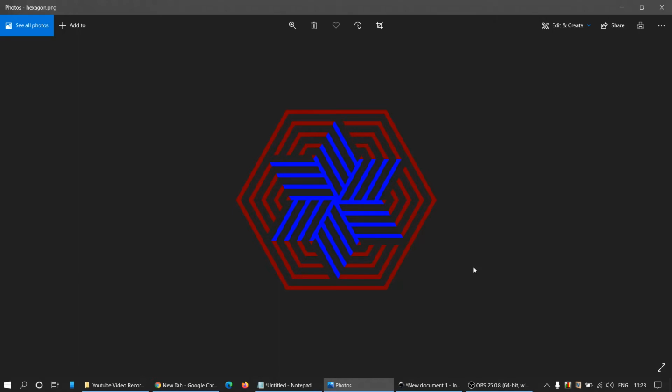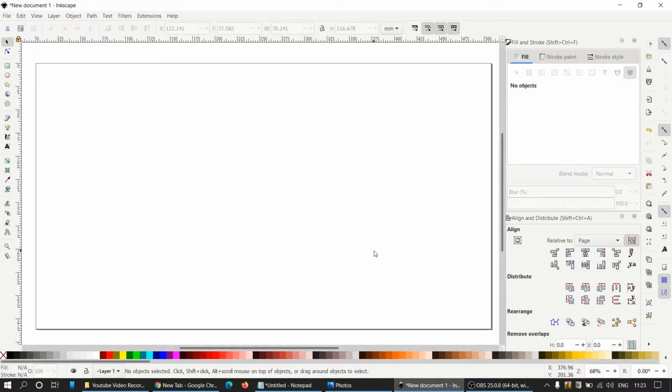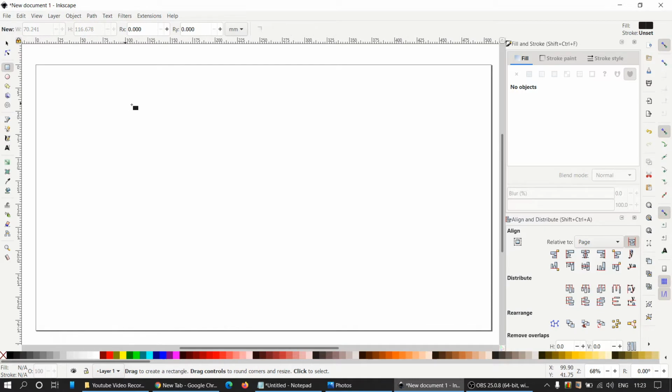Today I'm going to show you how to make this cool looking hexagonal logo using Inkscape. Okay, first open Inkscape, then open the fill and stroke menu and align and distribute menu. Okay, the first thing you have to do is draw a rectangle.